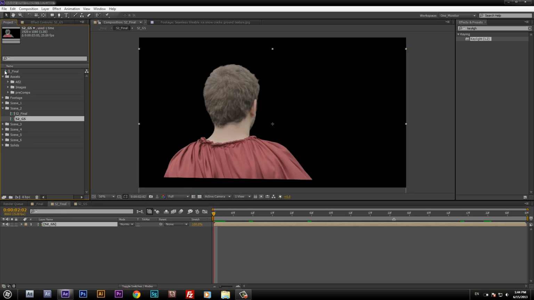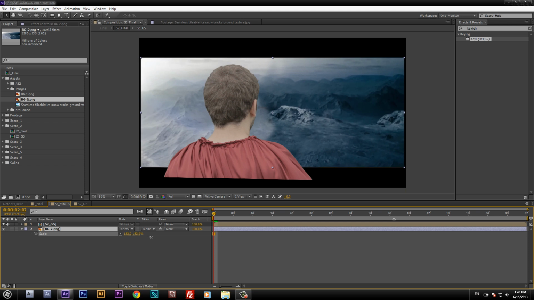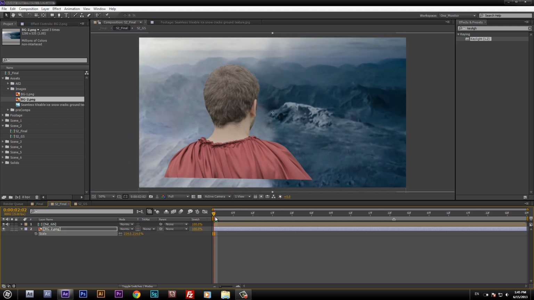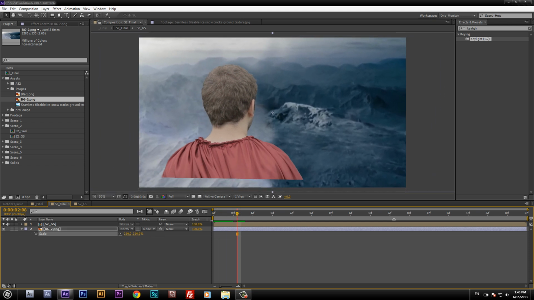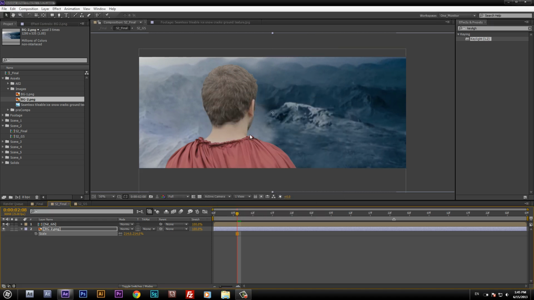Okay, now let's import our background. Press S for scale, and I'll scale it, and I'll just press Ctrl K and just change this to 800. That's cool.